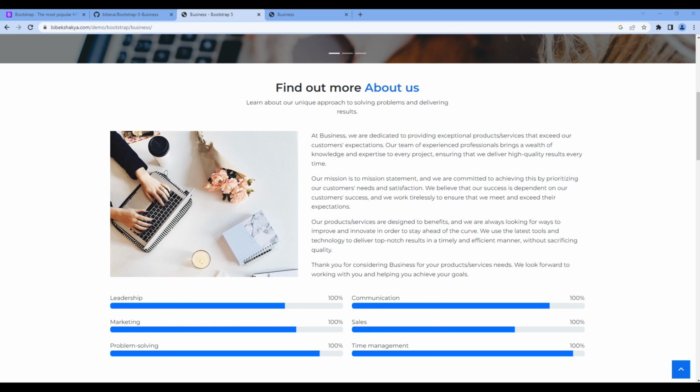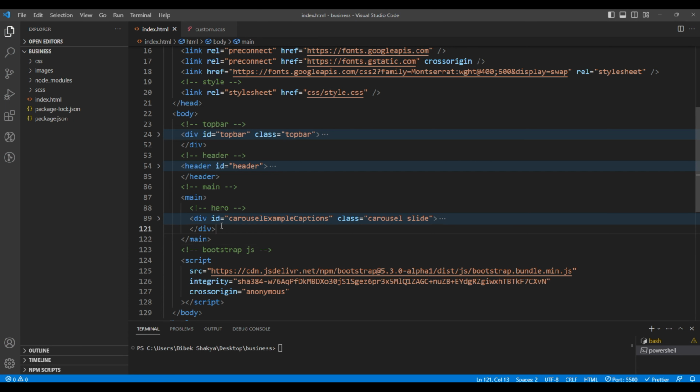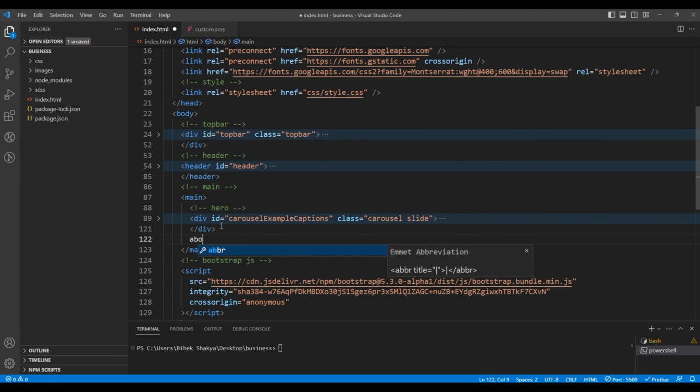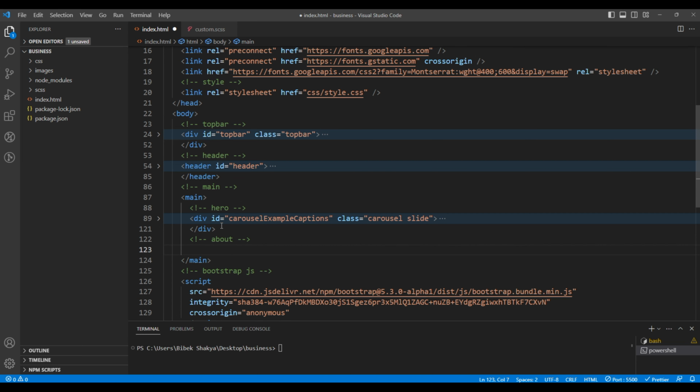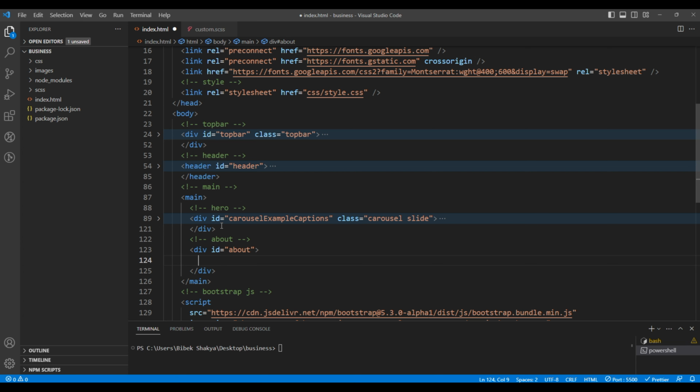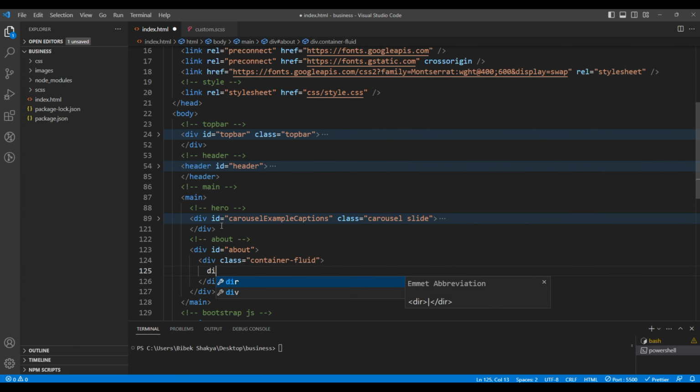So open your code editor, and just after this hero, add a comment about, add a div tag with ID about, add another div tag with a class container fluid. Then for title holder, add another div tag with a class title holder.